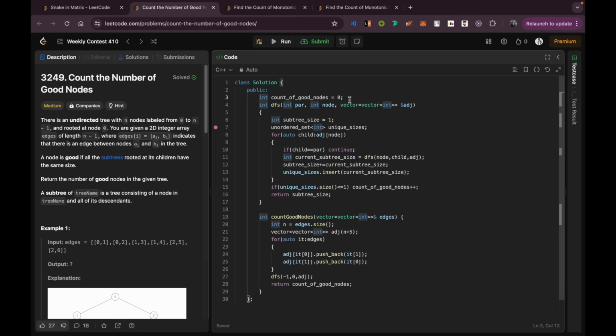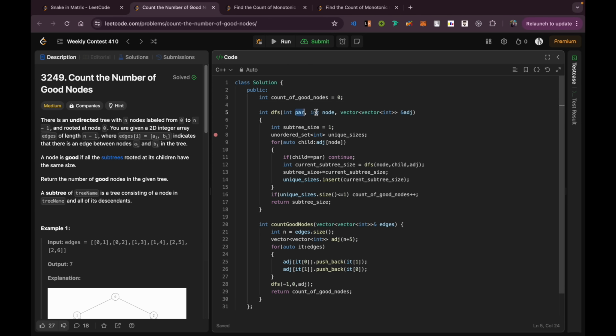Now, in the DFS call, what do I do? Simply the parent, the node, the adjacency matrix. Initially, the current subtree size is 1 because this is for counting the node itself. Because I know that the total subtree size is basically that node getting counted plus whatever is the subtree size of all the children. So initial subtree size is 1. Then I have an unordered set, which is the unique sizes of the subtrees.